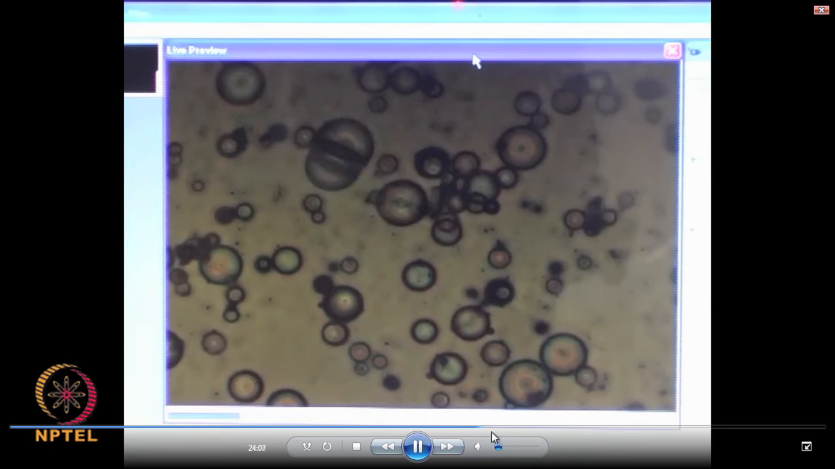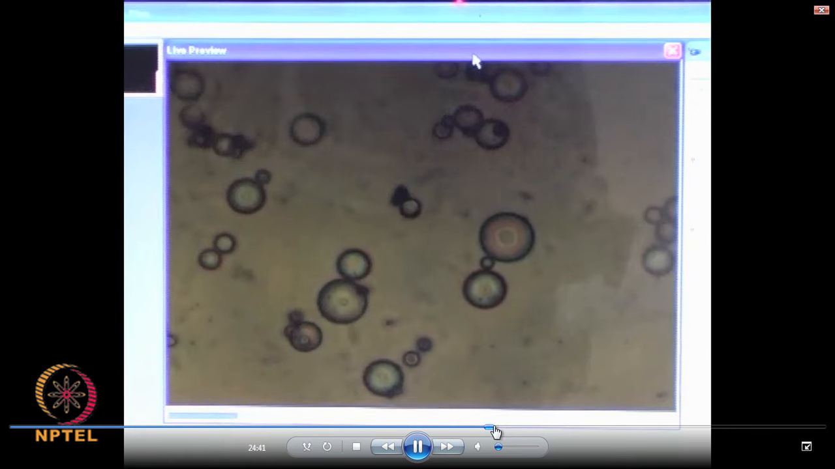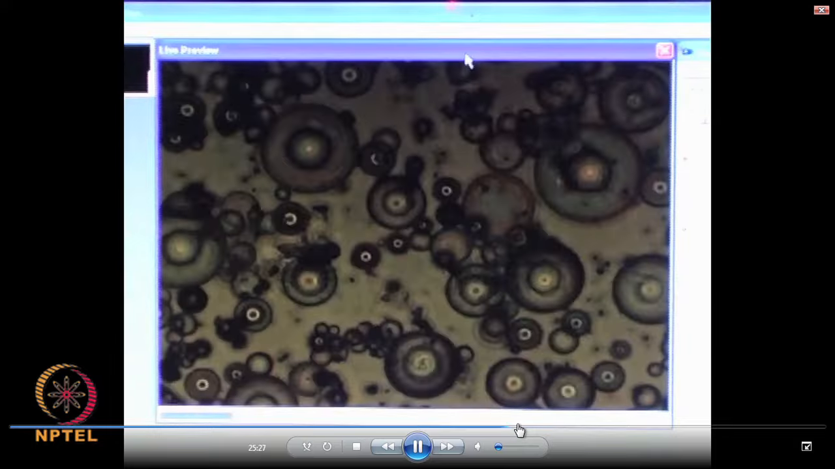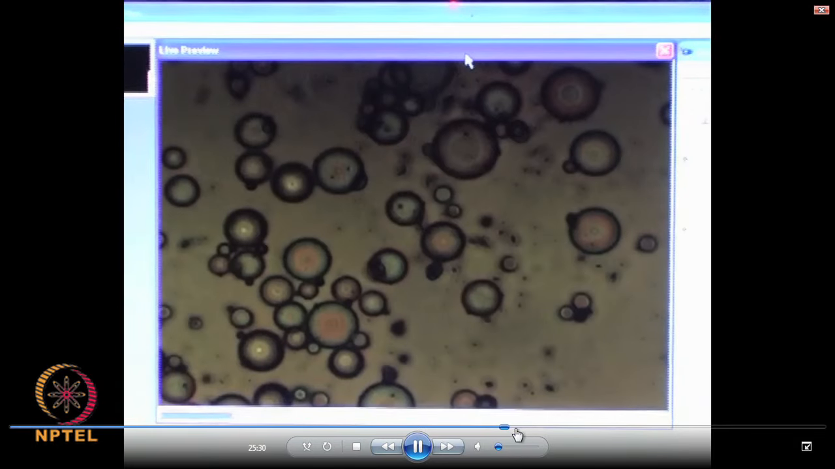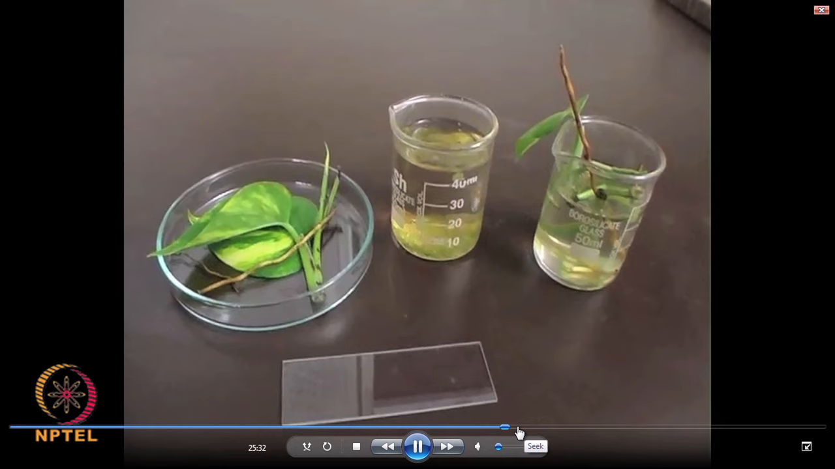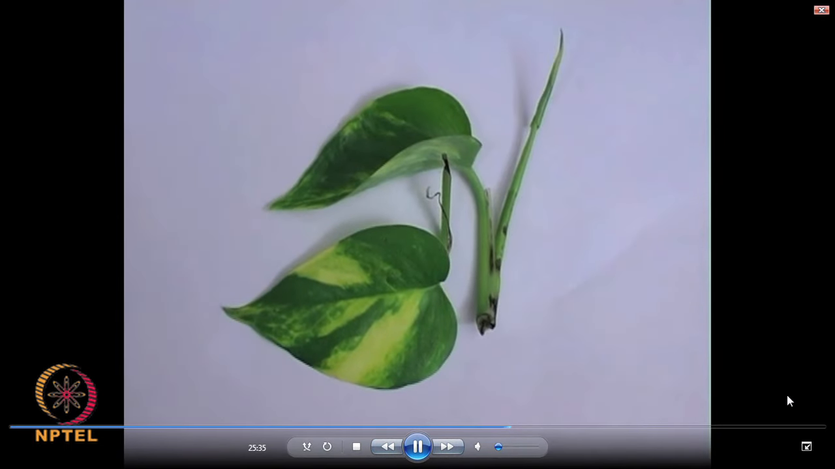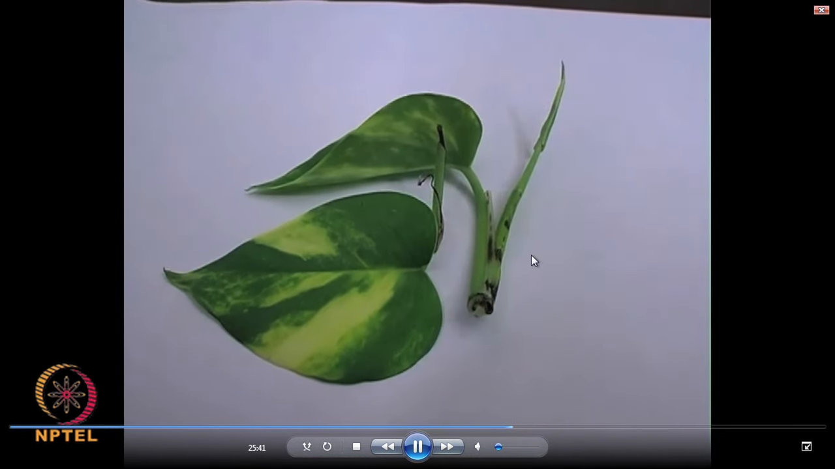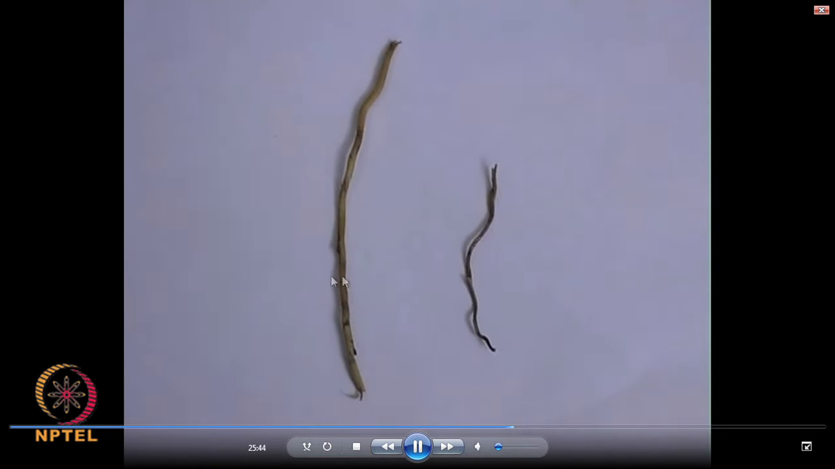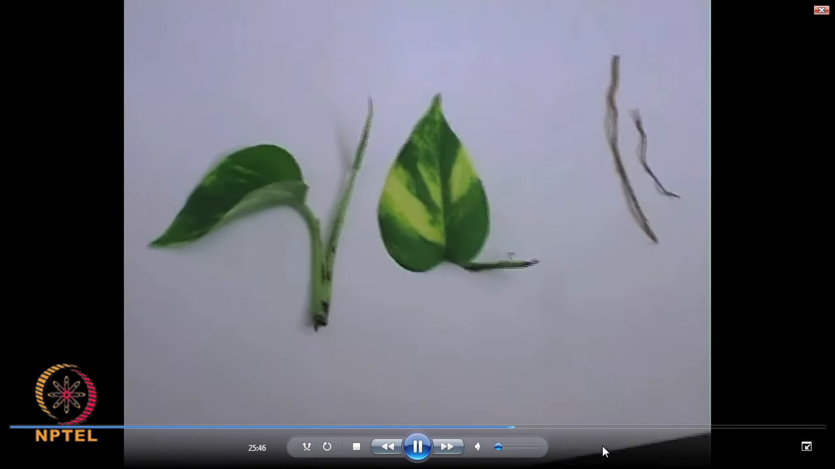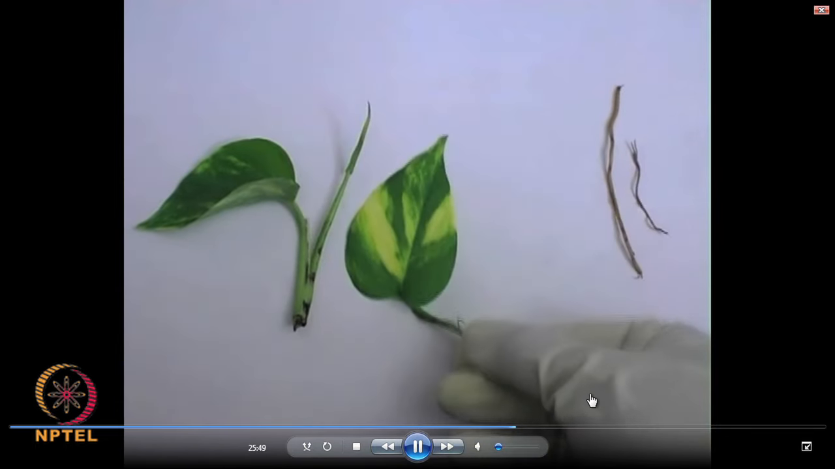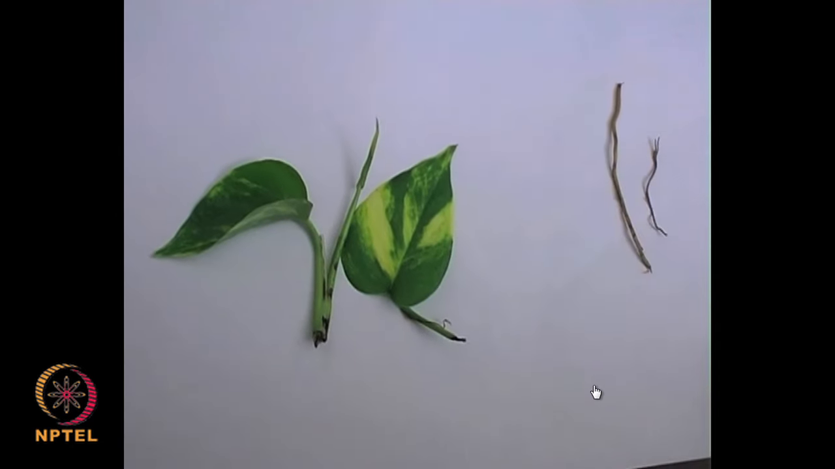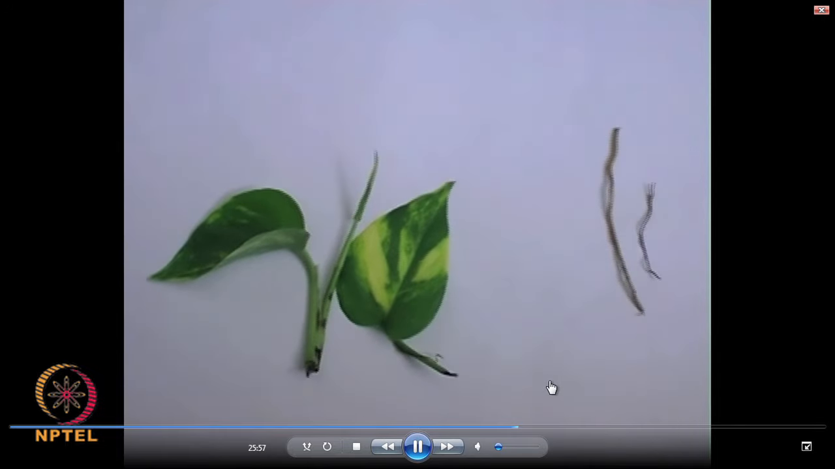I will just scan through the sample, and you can see various features of these glass microspheres. Now we will also see the cross section of this money plant stem, as well as the banyan tree root cross section, under the transmission optical microscope to distinguish the contrast between bright field and phase contrast mode. It will be very interesting.